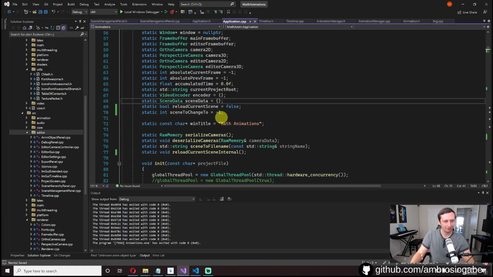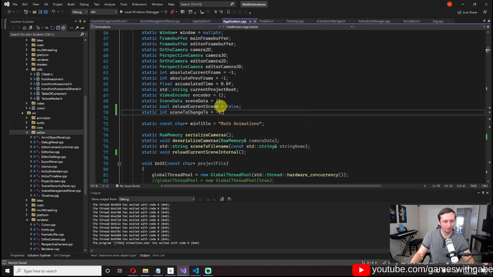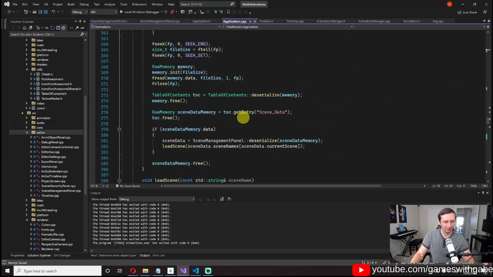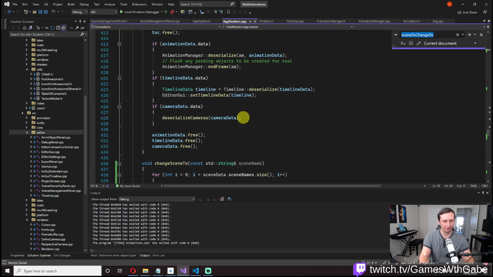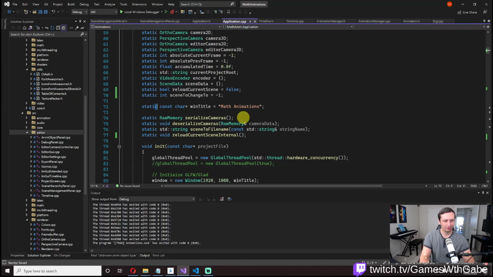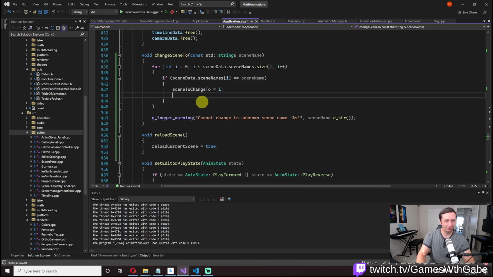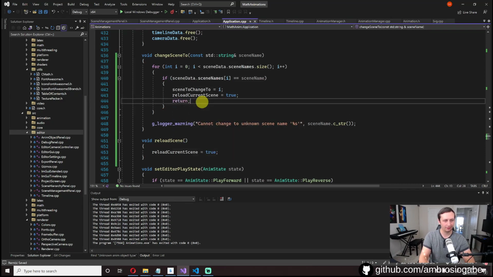Yeah, so that works. So basically when we reload current scene, what that's going to do is change to whatever scene to change to. This way we kind of queue up the actions. And I also missed, wait a second. I was just there. Okay, change scene to. So we're gonna do that and then reload current scene equals true, and we're gonna return here.